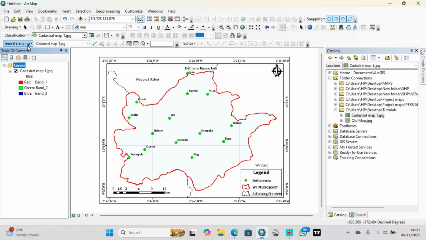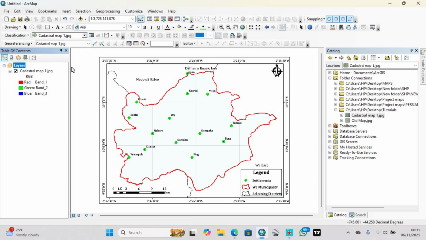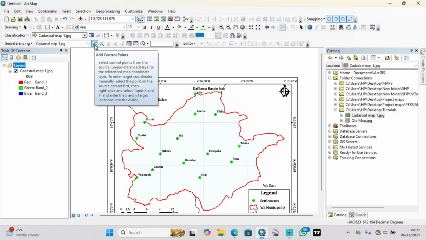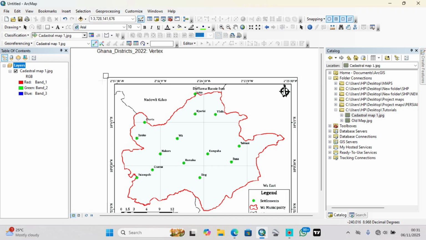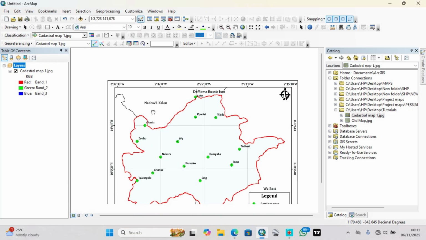Then from here I'll quickly come to my georeferencing tab here. If you don't have it here, you come here, right click and then turn it on. But if you are having it on like this, then simply come to the add control points here, right click on it and this crosshair appears. All right, this plus sign.